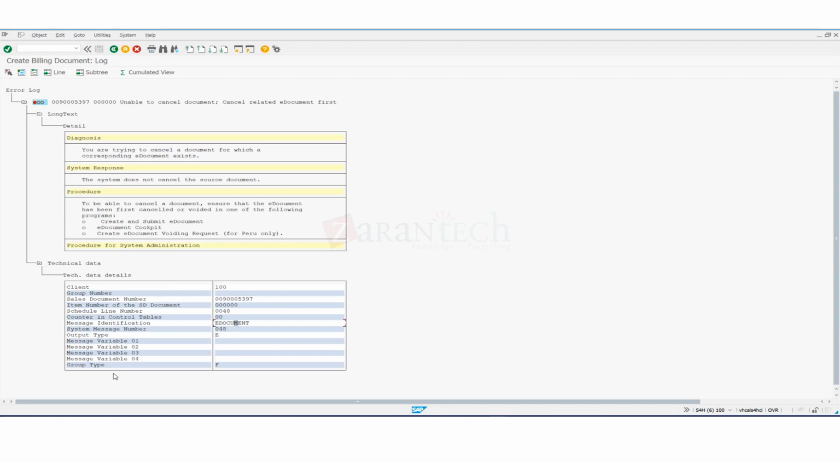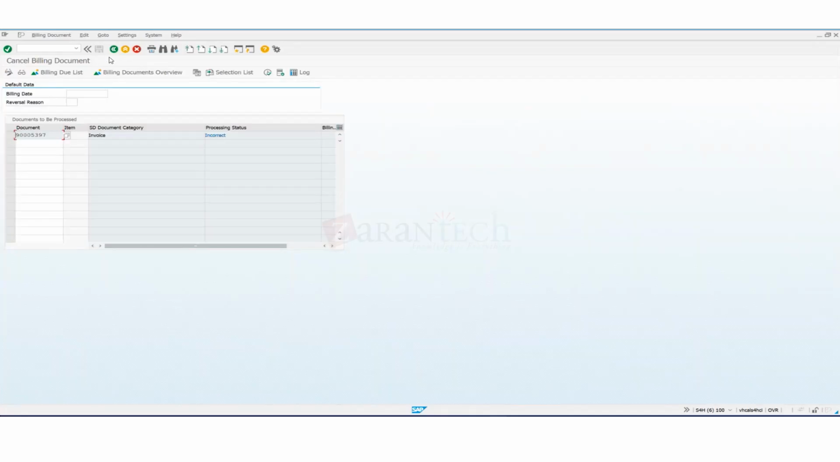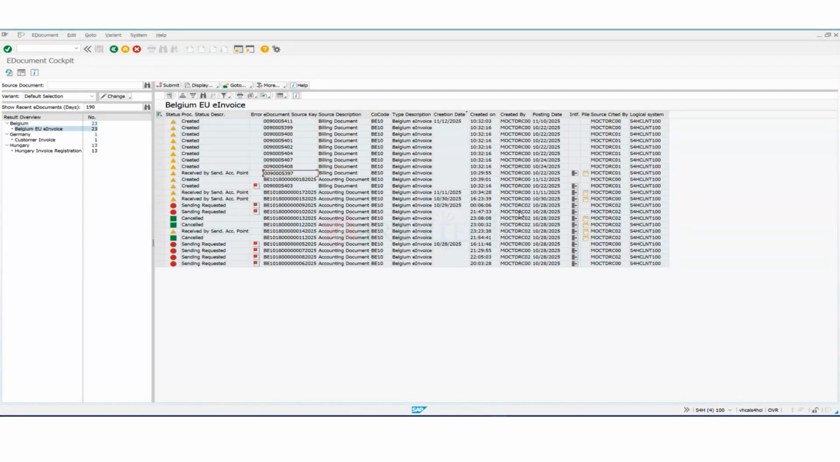Cancel the eDocument and then cancel the invoice. What is that? Yeah, this is linked to an eDocument, right? You have to first cancel the eDocument before you can cancel this invoice. Exactly. How to cancel the eDocument, Advait? Go to eCockpit. There would be an option there. Yeah, okay. This one here. Yes, select any row and look at the options available on this particular screen.